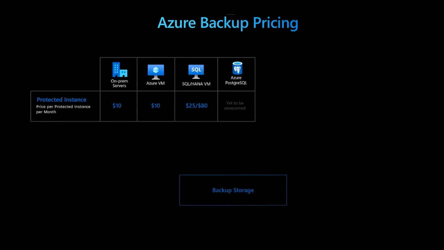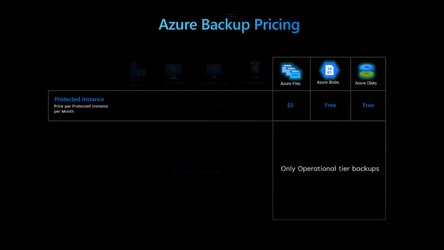Protected instance is applicable for most workloads where data is moved into the vault, and it depends on the size of the data that you're protecting. In some cases, like Azure Files, where there's currently only one operational tier, also known as snapshot management, there's a flat fee. For newer workloads like disks, blobs, you discover, configure, and manage the operational tier backups for free. You only pay for the snapshots that are taken as part of the backups.